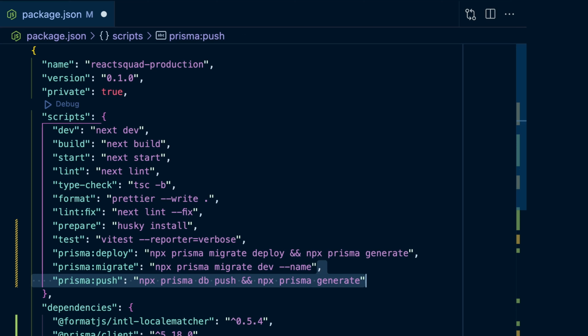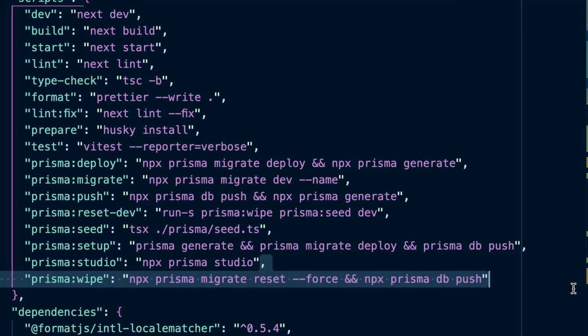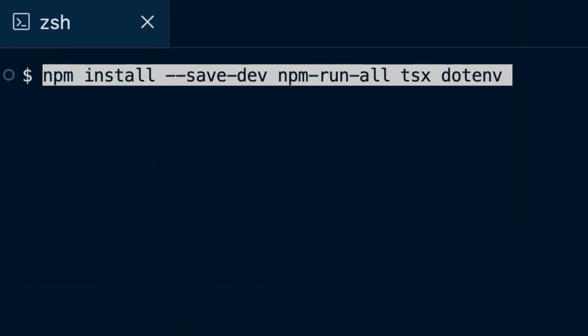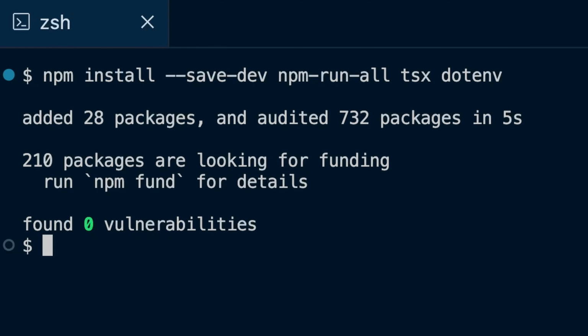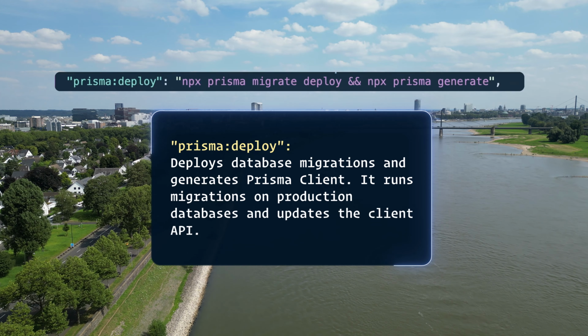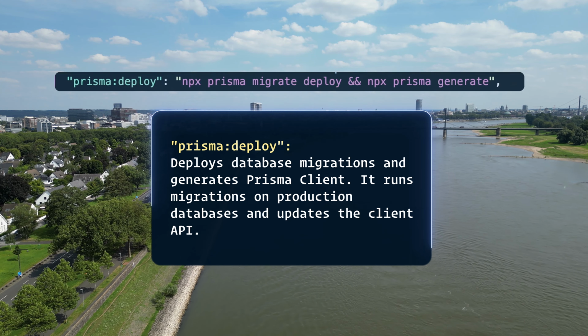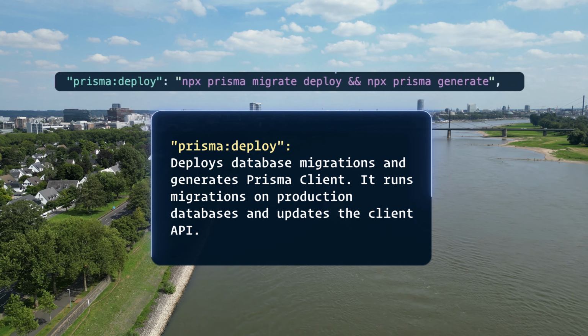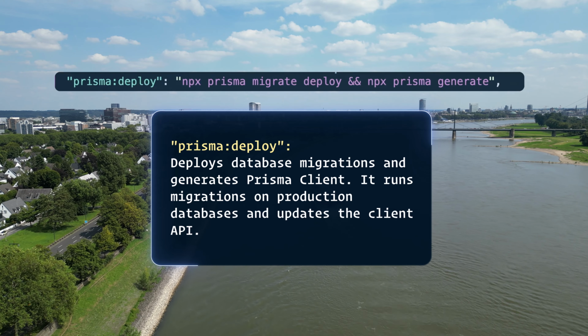Modify your package.json to include the following Prisma helper scripts. Some of these commands make use of the runs, .env and tsx packages, which you will need to install. Here's a breakdown of what each Prisma command does. Prisma deploy deploys database migrations and generates Prisma client. It runs migrations on production databases and updates the client API.